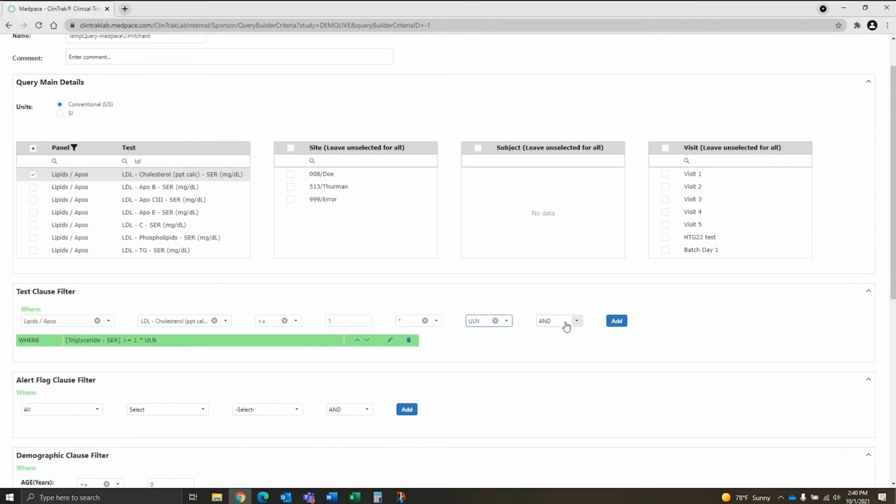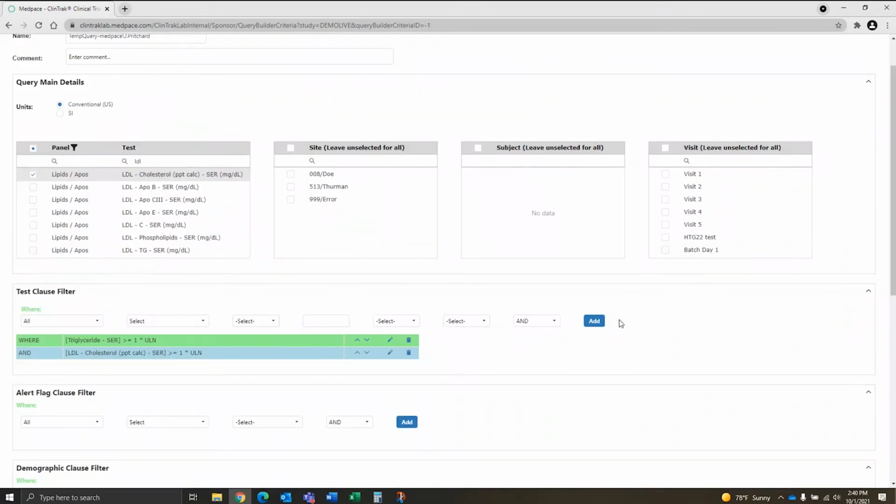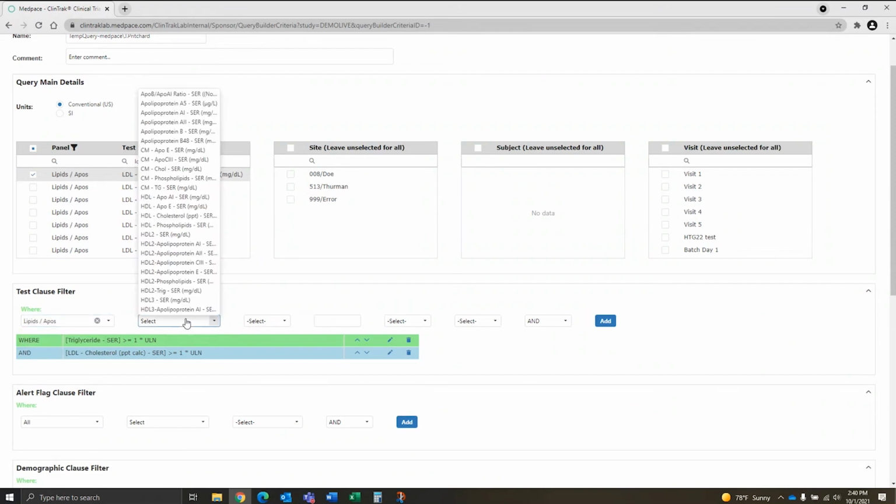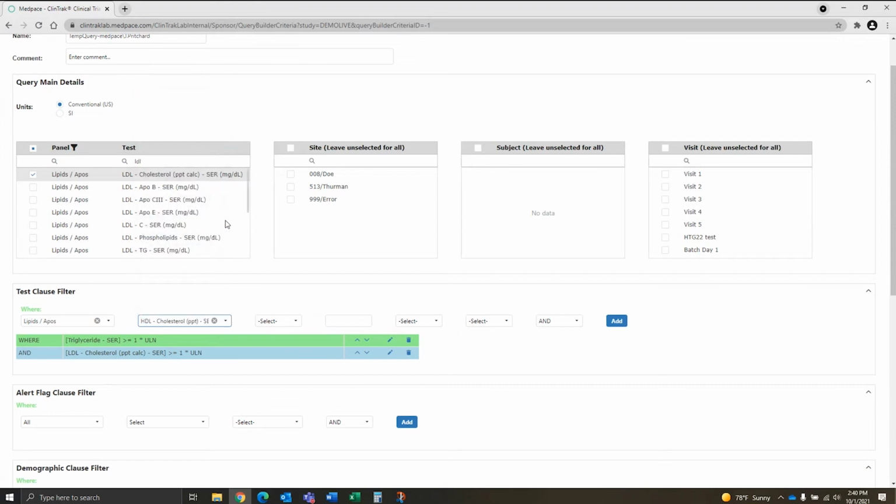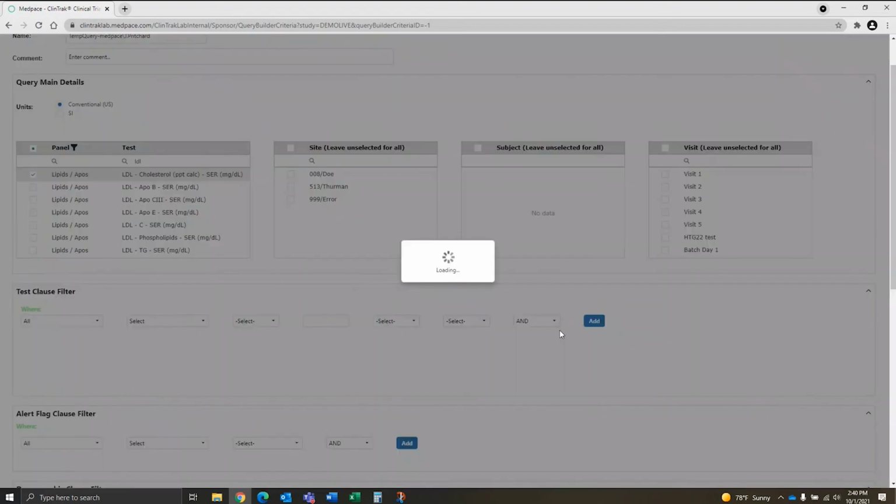And we'll leave the operator as "and" because we're going to stack all these together. And we'll pick out our HDL, and we'll set it to be lower than the lower limit. Leave the "and."